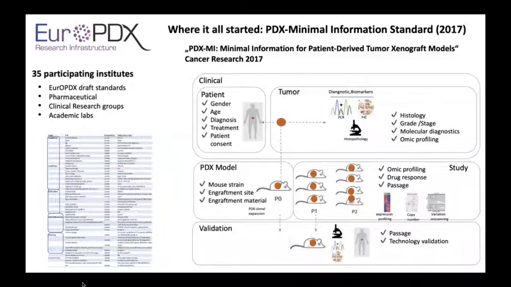So in terms of IT tools, all this started with the PDX Minimal Information Standard, or PDX-MI, that was published in Cancer Research in 2017. This was under the leadership of EMBL-EBI and with the EurOPDX members, but also the wider PDX community with US labs, etc. There was an agreement on the minimal information that needs to be available on a PDX model to make it a reliable model.